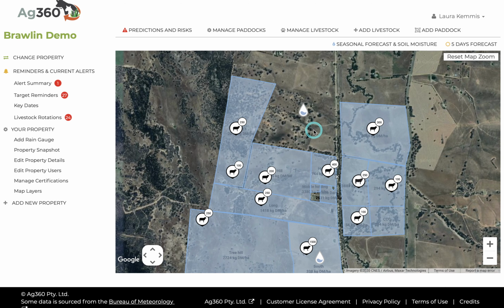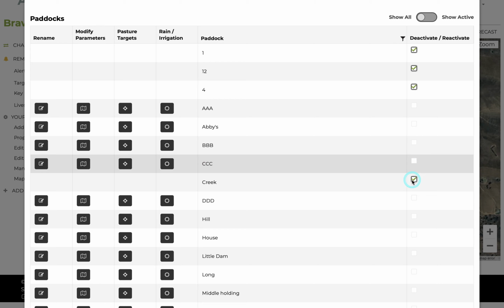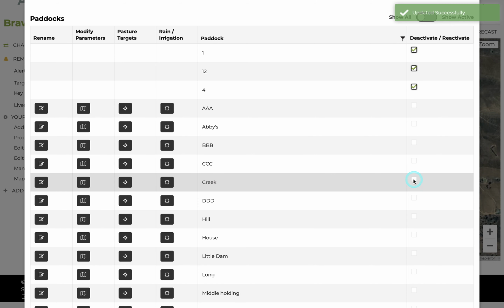Deleting a paddock will archive it rather than delete it completely, so you won't see it on the map, but it is still in the system if you need to recover it later. So to find this paddock again, go back to Manage Paddocks and use the toggle button on the top right-hand corner to show all your paddocks, and deselect the box to reactivate a paddock.